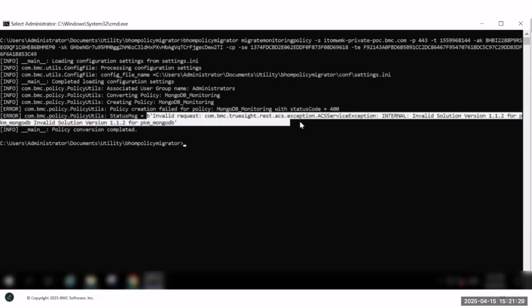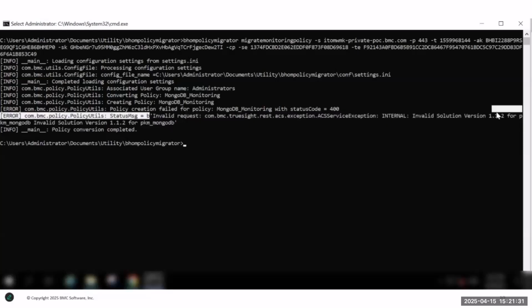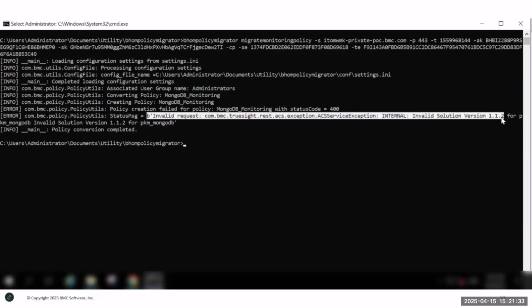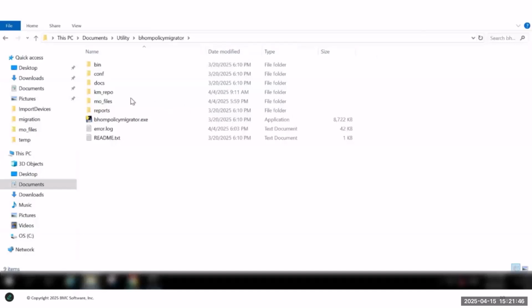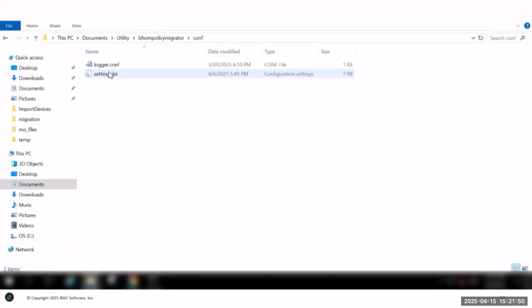The error states invalid solution version 1.1.2. Now this error indicates there is a mismatch between the version that is used in the TrueSight policy and the version mentioned in the settings.ini file of the utility. We will check what version is mentioned in the settings.ini file.